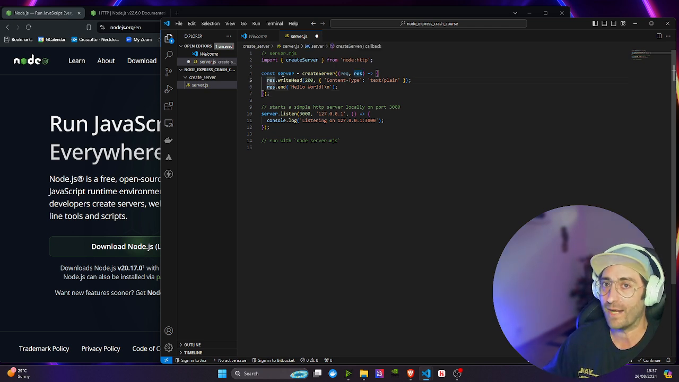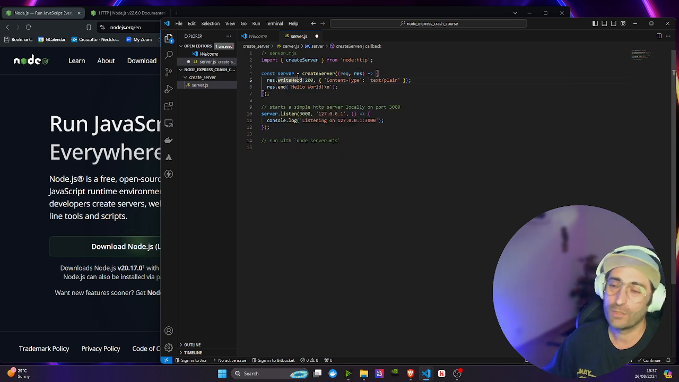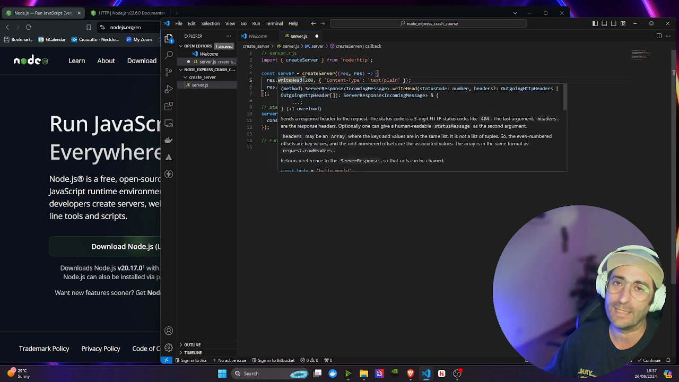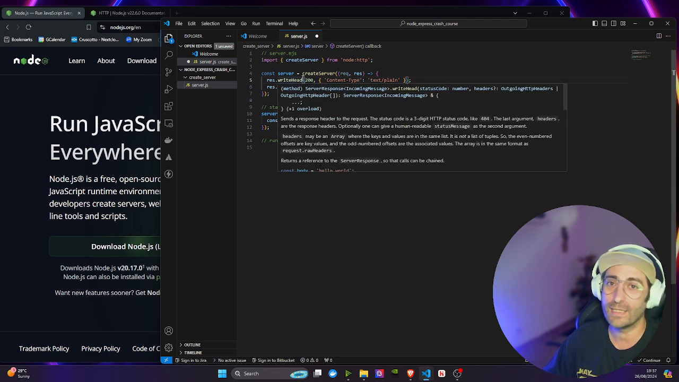So here you see res, and then we have access to this method from the response. Response and request are two objects. Inside them, there are a lot of different methods and properties that you can use. One of the properties, this one, writeHead. You can basically write inside the headers of the response. And in this case, there is a status code written in the response.